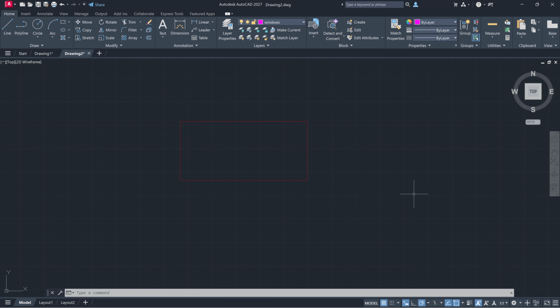Sometimes you may draw an object on the wrong layer. Don't worry, you can move it to the correct layer. Select the object. Now go to the layer drop down in the layers panel. Choose the correct layer. For example, if a door was accidentally drawn on the walls layer, select the door. Then choose the door layer from the layer list.